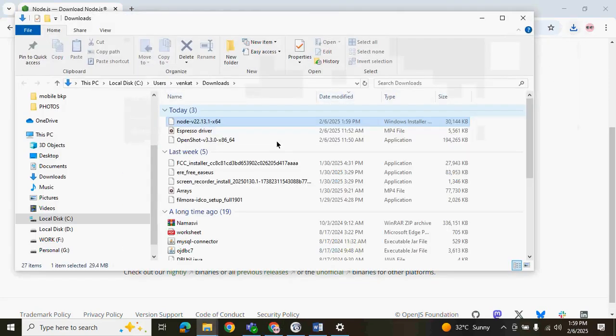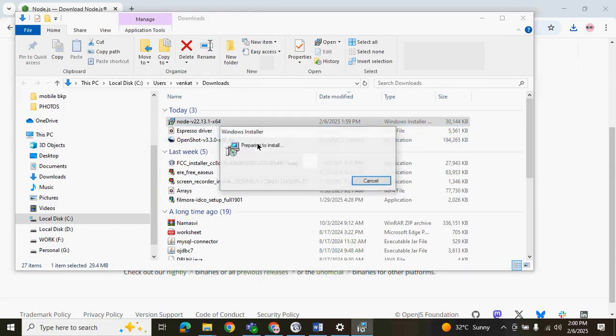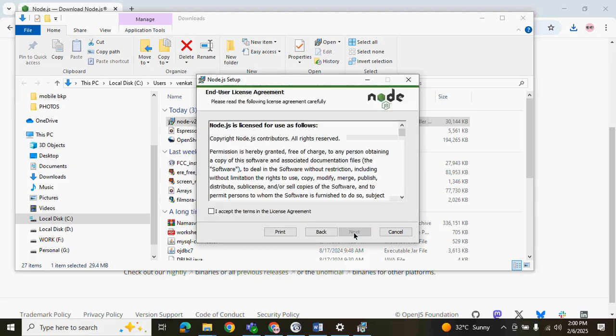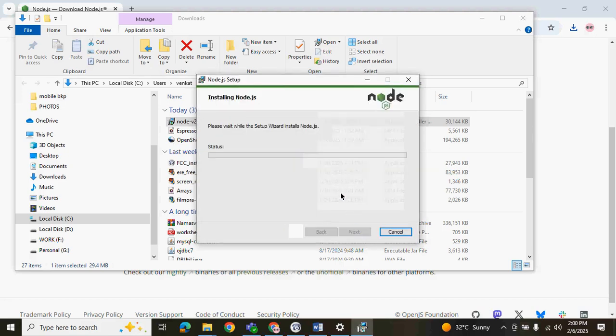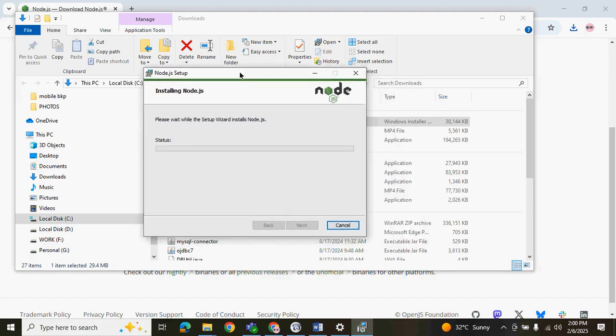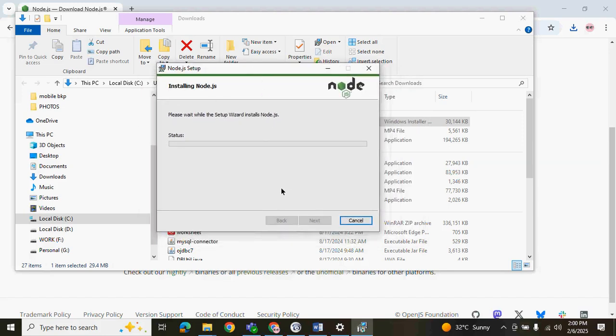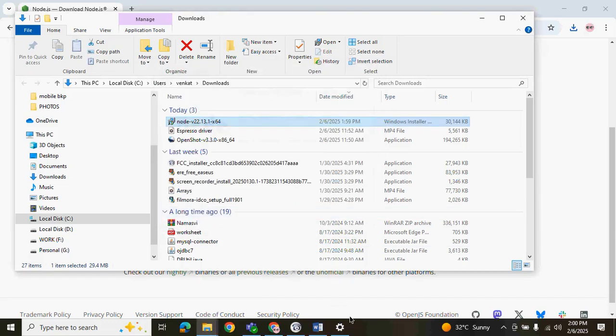Once it is downloaded, install it. Double click on it and the installer will open. Just click on Next, we don't need to do anything. Just wait for it, it will install and take about 2 minutes. We are using the latest versions of everything: Node.js, JDK, Eclipse, Android Studio, all of them. Right, it was done.